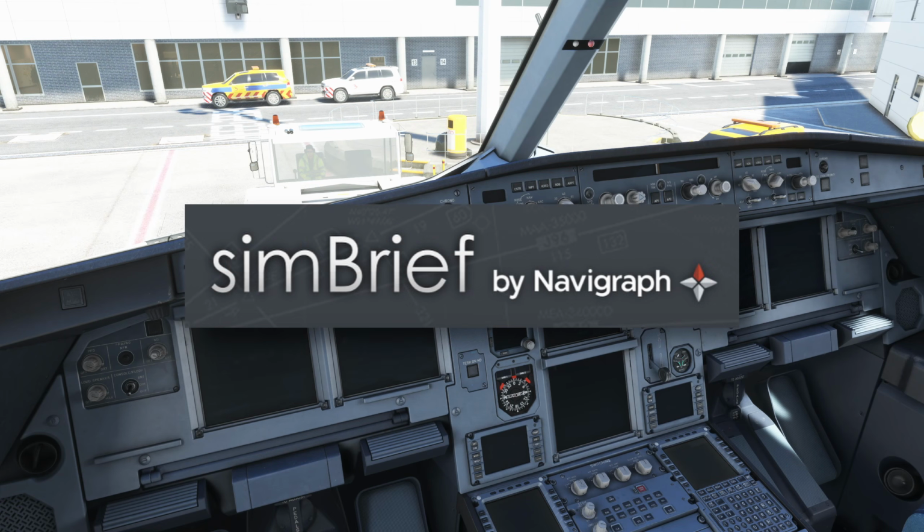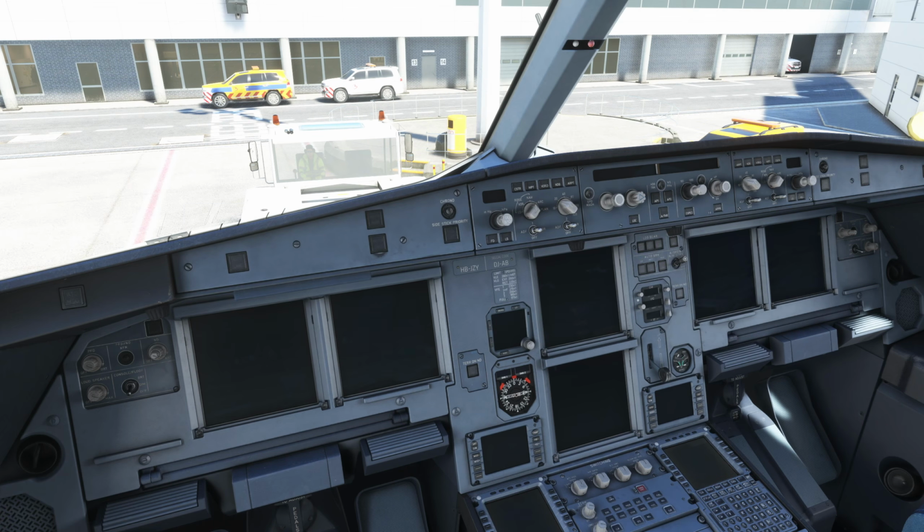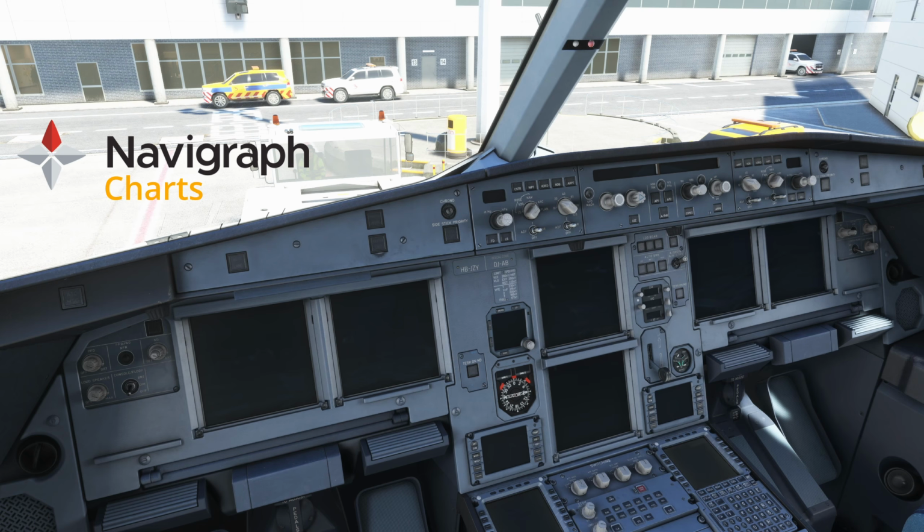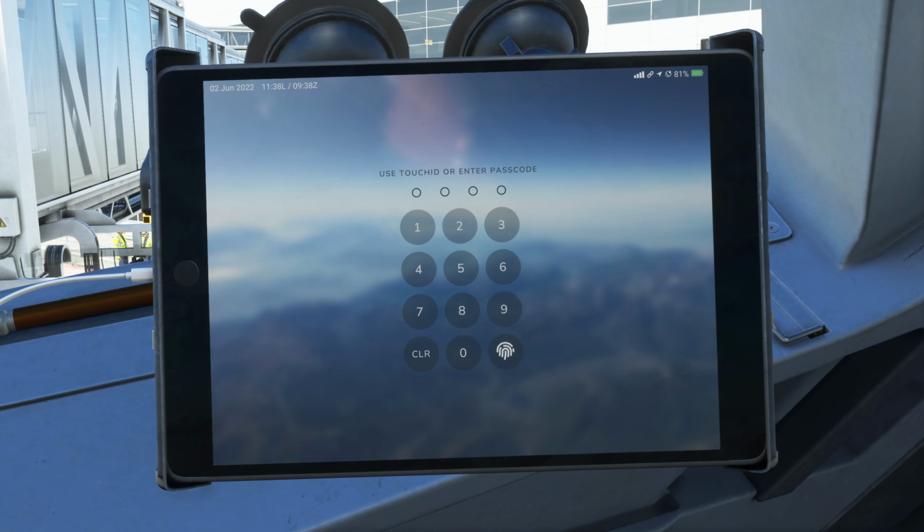For flight planning, I'm using SimBrief from Navigraph. This is a freeware application and highly recommended, as life is just too short to manually enter all the data into the flight management computer. I'm also using Navigraph Charts. This is a paid subscription with full functionality built into the Airbus EFB. You can of course use charts from alternative sources.